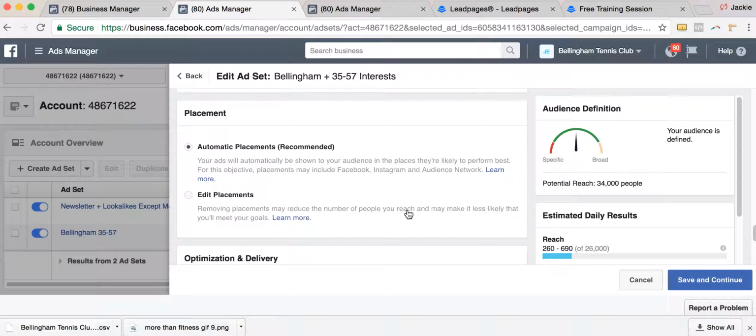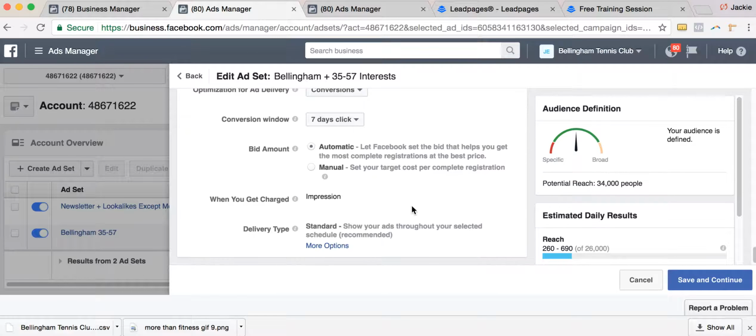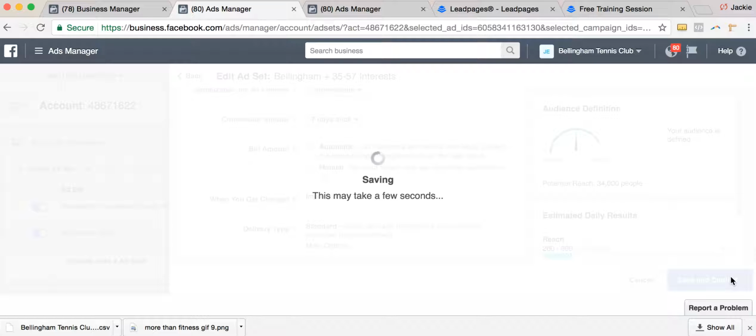And because of the simplicity of this challenge, we're just going to choose automatic placements. A lot of times, actually most times for my ad, I choose specific placements, but we're not going to quite get into that today. Okay, and then we will save and continue.